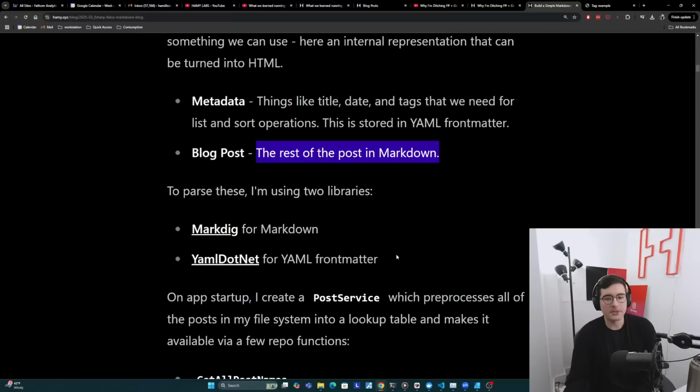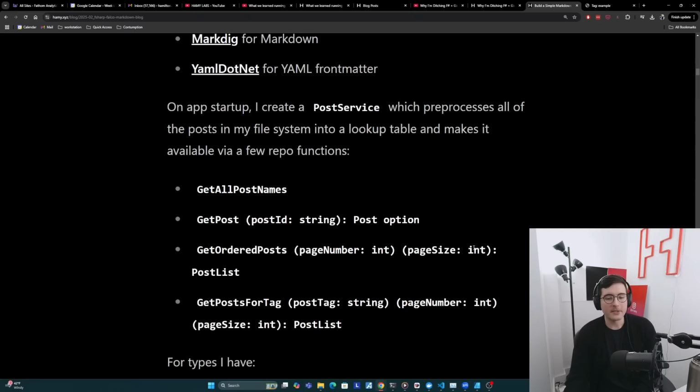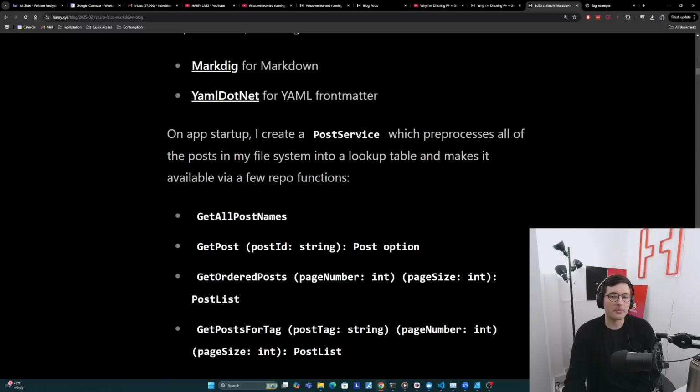And to parse these, I'm using two libraries linked here, Markdig for Markdown, YAML.net for YAML front matter. And so basically on app startup, what I'm doing is I'm creating a post service which preprocesses all of the posts in my file system into a couple lookup tables that make it available via a few repo functions. And so really the important ones here are GetPost, given a post ID, which will return the post if it exists, otherwise none. GetOrderedPosts, which takes in pagination params so that we get the ordered posts back. And then GetPostsForTag, which takes in the tag and then also does pagination on it.